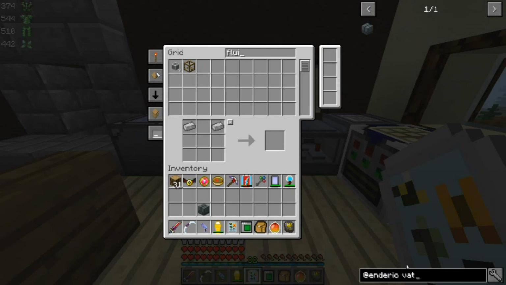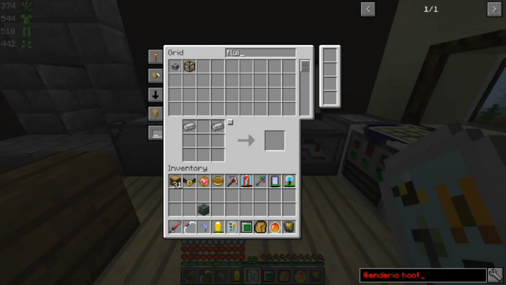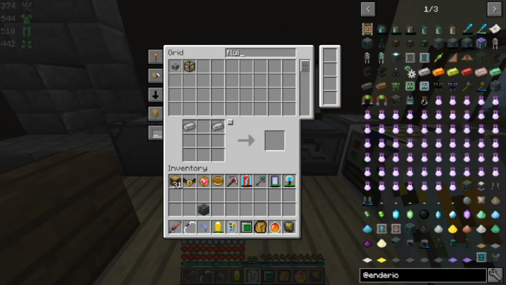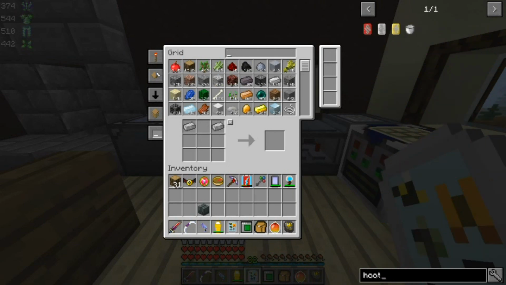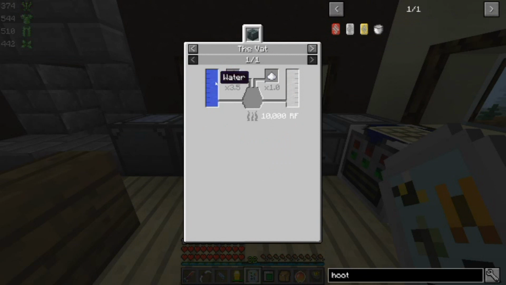And then we are also going to need, so what we're going to do is we're going to make some hooch. Hooch? How come it's not? Hooch? We're going to make some hooch. And we make hooch in the vat. Oh wait, I'm looking at the uses of hooch. We make hooch in the vat from water, apples, or whatever, some organic materials, and sugar. And that gets us hooch.